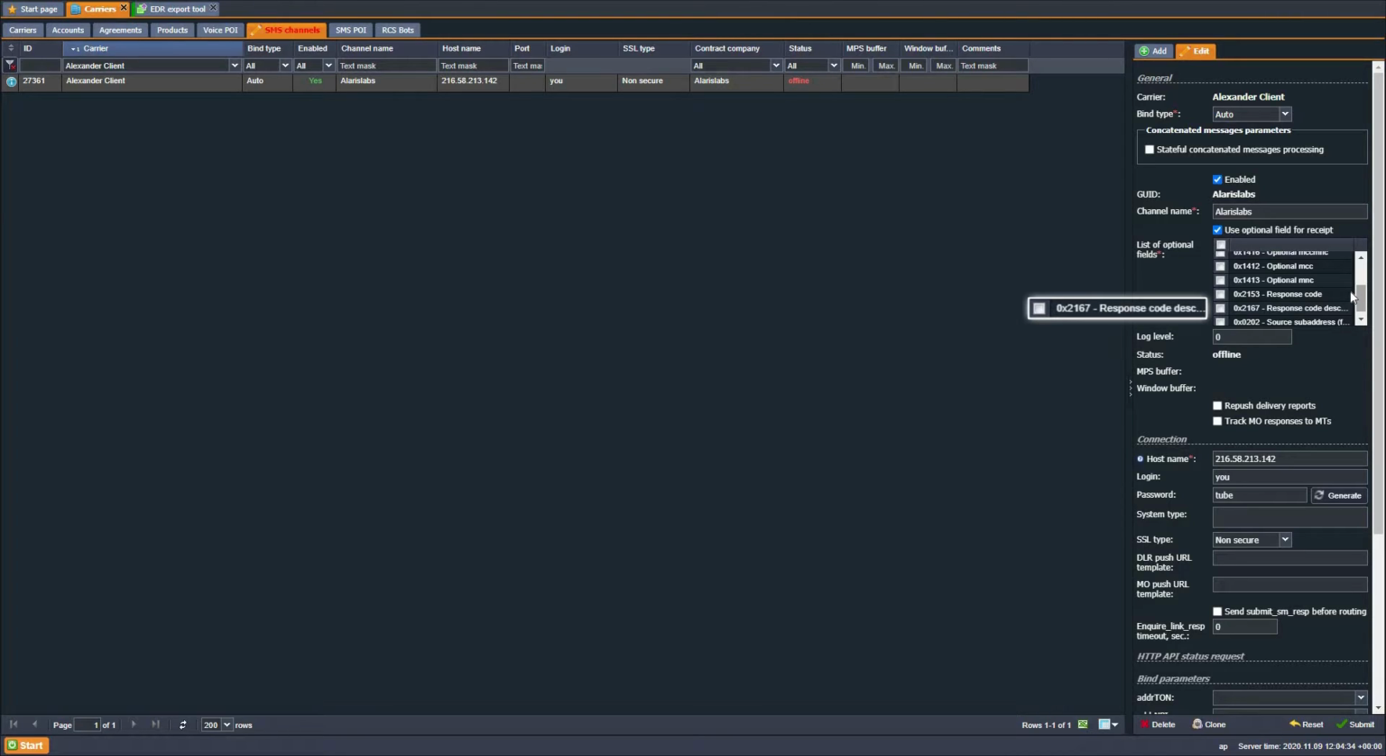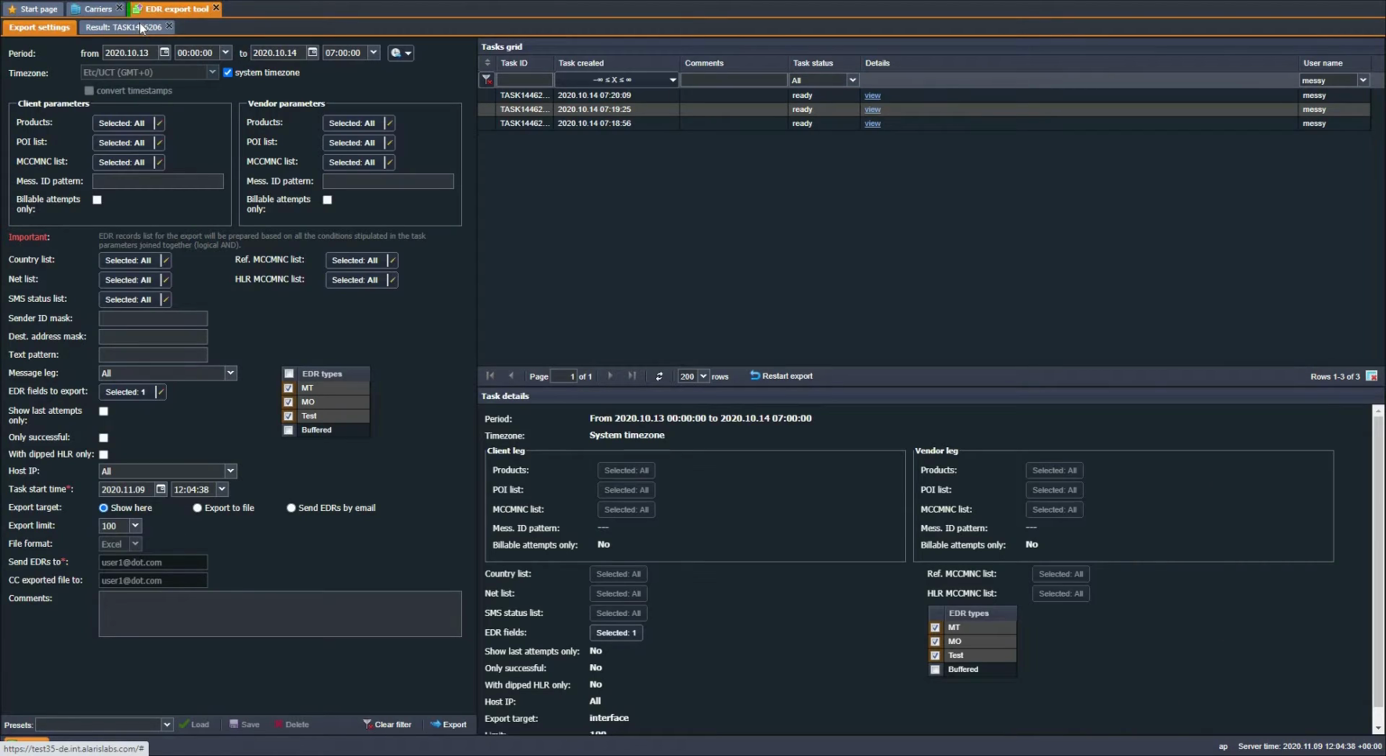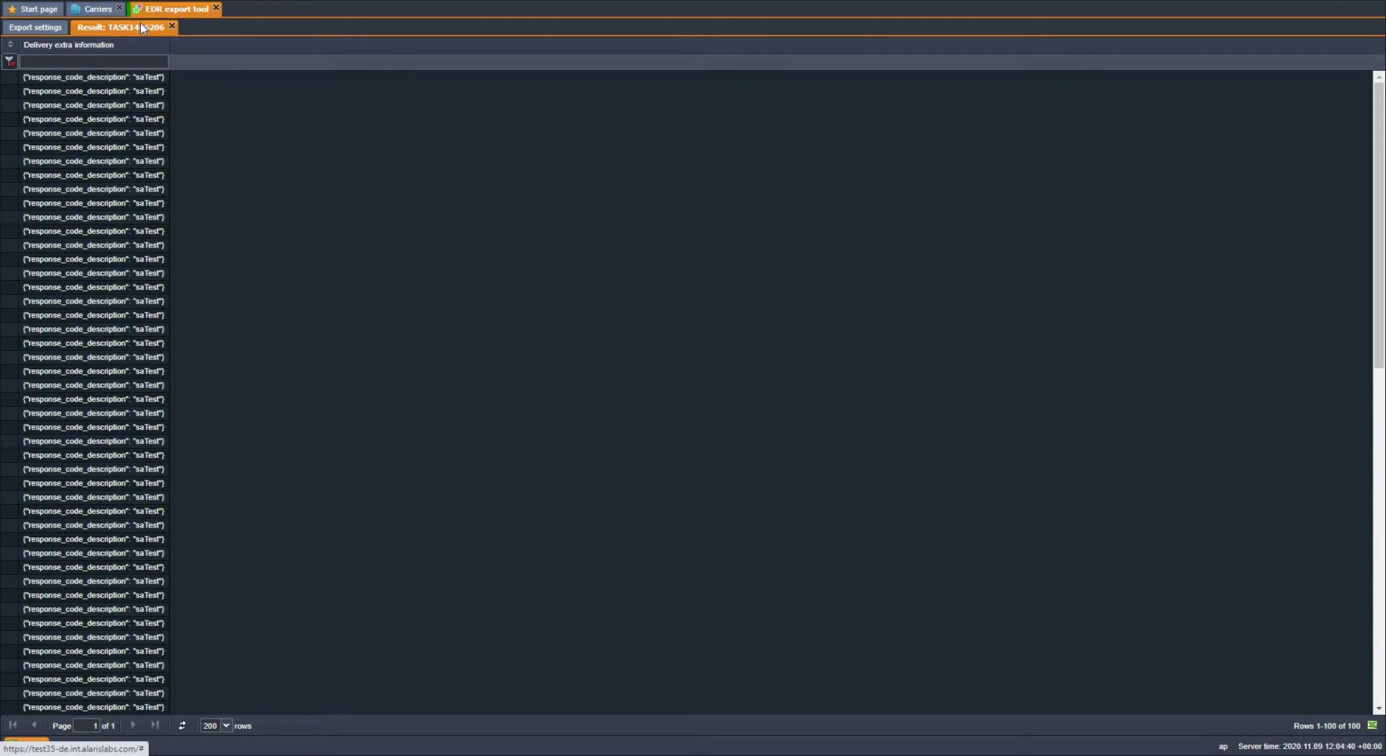0x2167, response code description, description of the code received from the vendor. If no information is received, an empty field will be sent to the client. To enable sending the optional fields, enable the checkbox "Use optional field for receipt" in carriers, SMS channels, and select the fields. Additionally, the delivery code description has been added to the delivery extra information column of the EDR export tool.